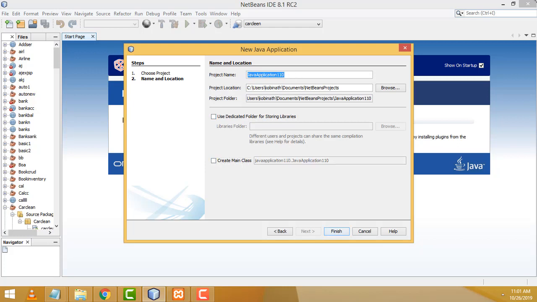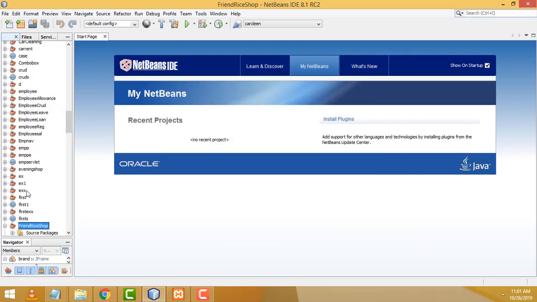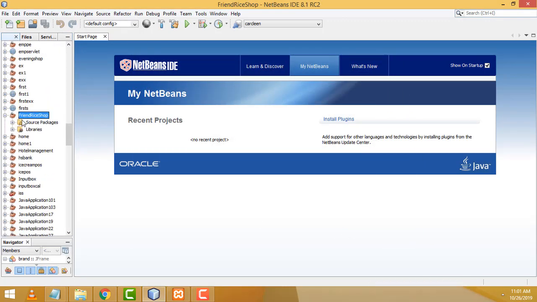Here I am going to create the project name as Fried Rice Shop. Right, click Finish. Now your project has been created, Fried Rice Shop. Here your project folder consists of two major folders, Source Packages and Libraries. Now first what I am going to do is go to the Source Packages.